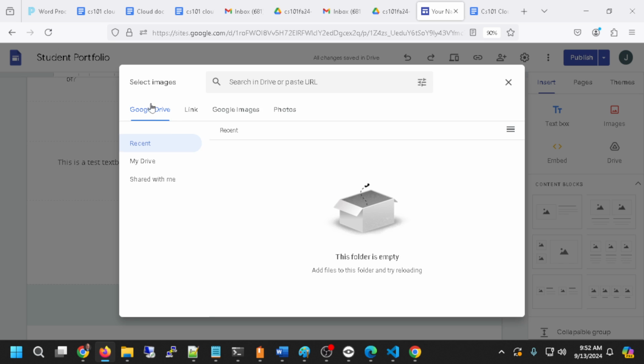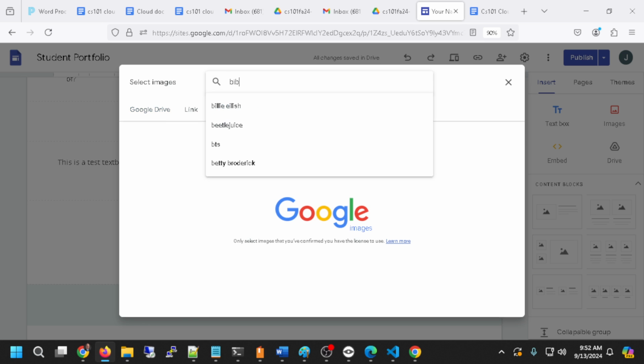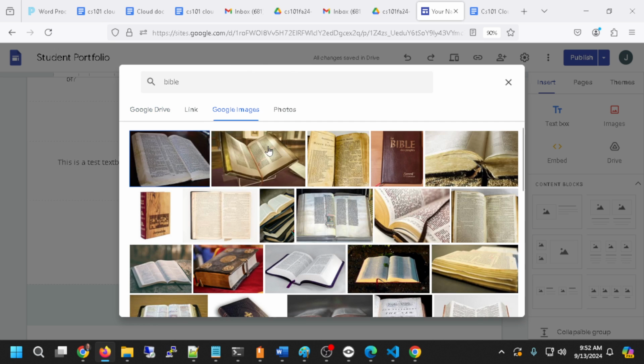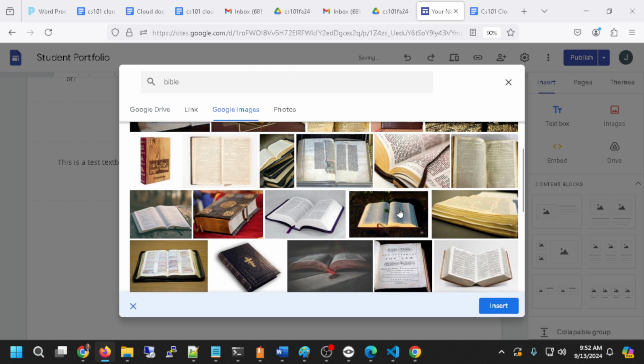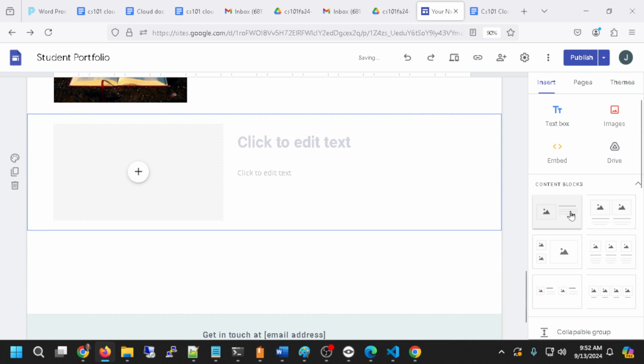Uh-oh, am I looking in the wrong place? Oh, let's look at Google Images. There we go. Now we'll look for Bible. I didn't have any stored in my drive. Let's choose a picture of a Bible. Oh, there's an image. Let's try a content block and an example video.